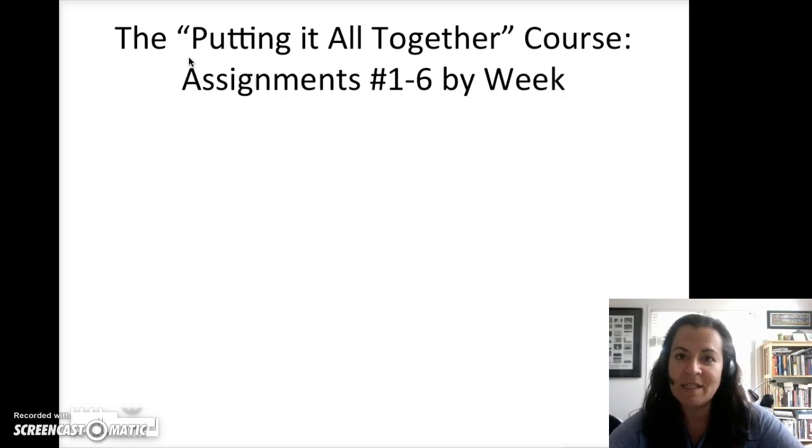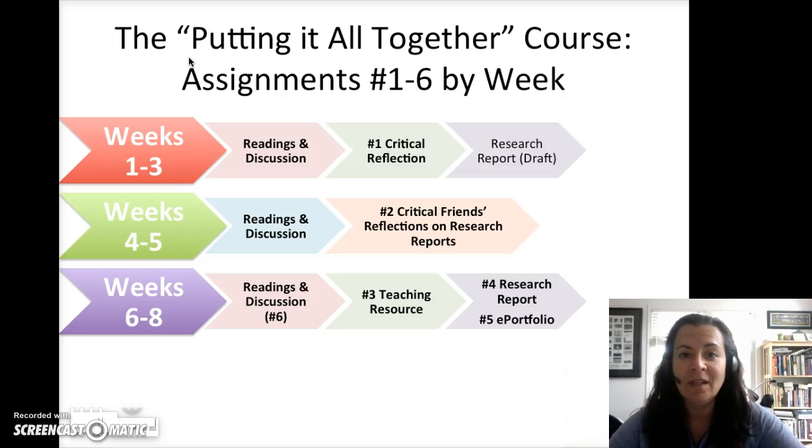There's 6 main assignments, but some parts of those assignments will simply be curating previous assignments that you've already completed. This is a weekly breakdown of the course. You'll notice that at the beginning of each portion of the course, you'll have a week for readings and discussions, and these readings will relate directly to the assignments that you've been assigned.